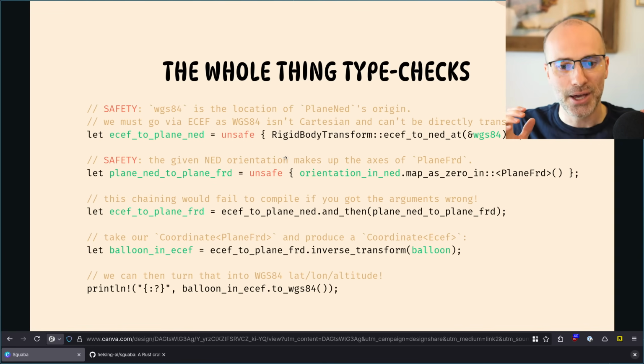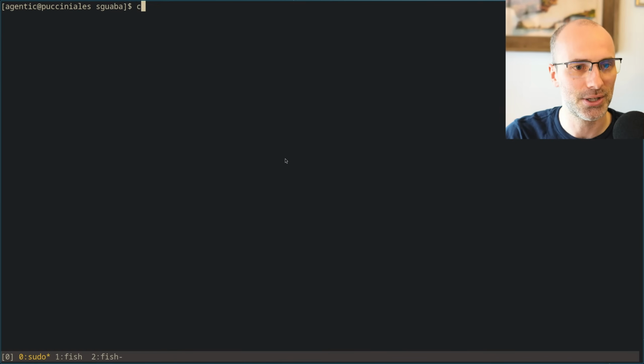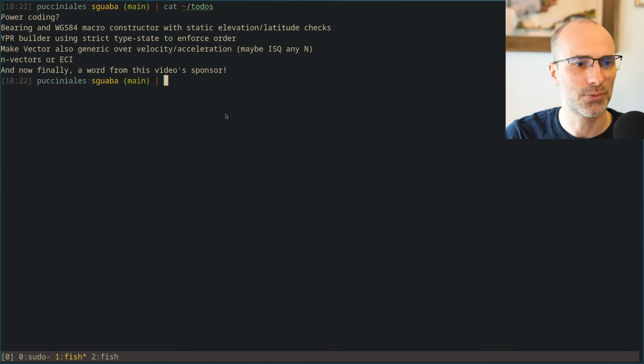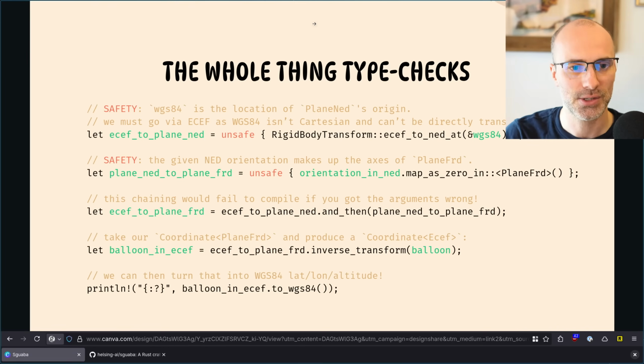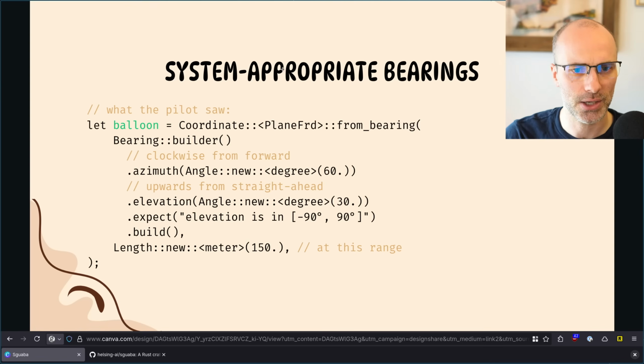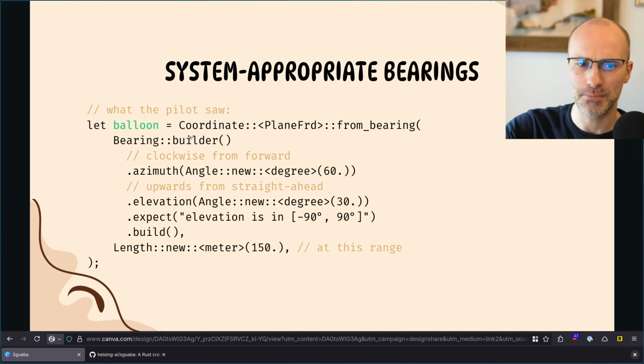So now we're going to try the vibe coding, and the place we're going to start, I have a little to-dos. First thing we're going to start with here is a bearing and WGS84 macro constructor with static elevation and latitude checks. So in particular, you'll notice here when I constructed a bearing, I used a builder, and I gave in an azimuth and an elevation. But this is a builder at runtime, while these are constants. And so why do I need to have the expect in here?